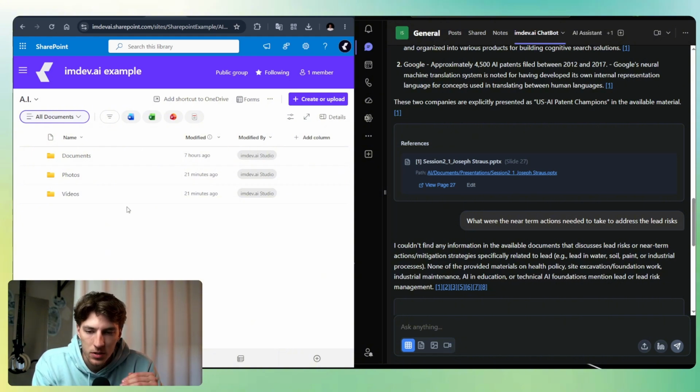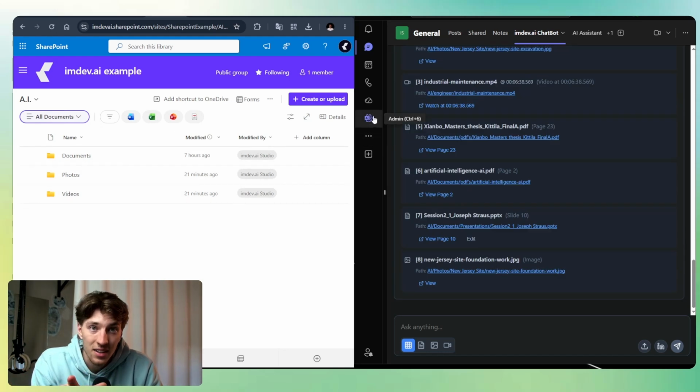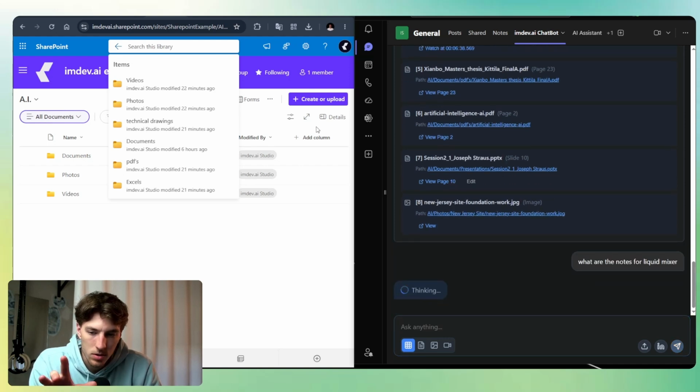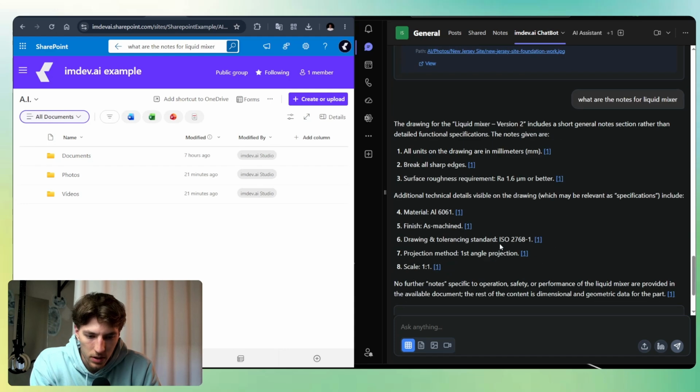So for scan documents, I forgot to put a scan document in SharePoint. Sorry for that, my bad. But let's try something which is a technical drawing. Let's put it first in our chatbot. Let's say, what are the notes for liquid mixer? And then put the same also for the search bar.